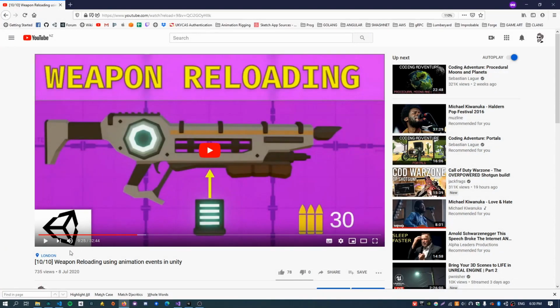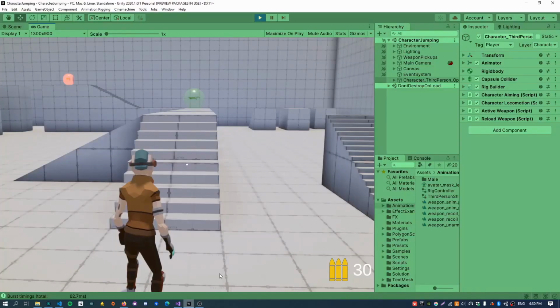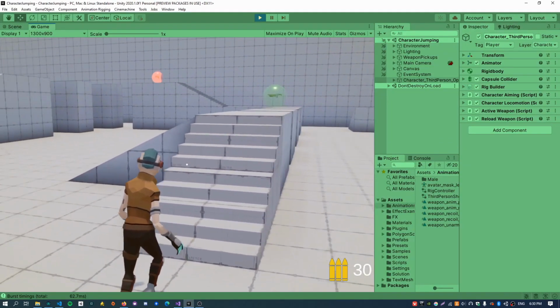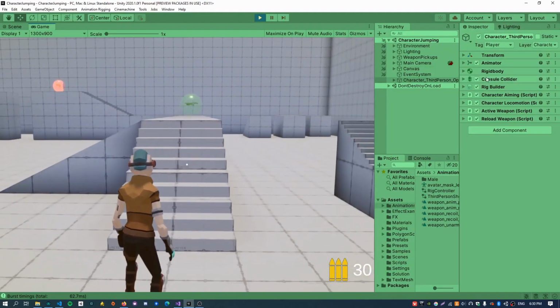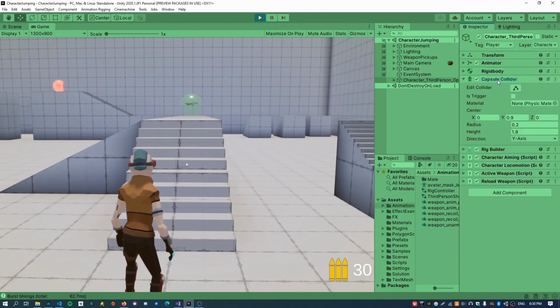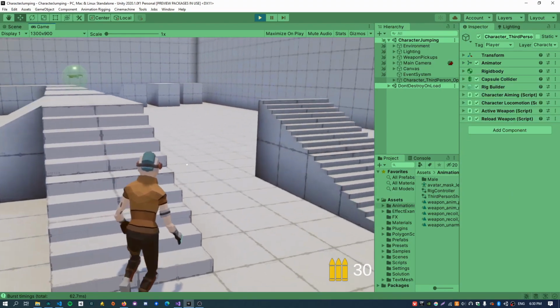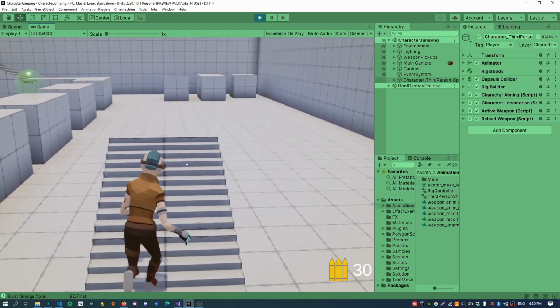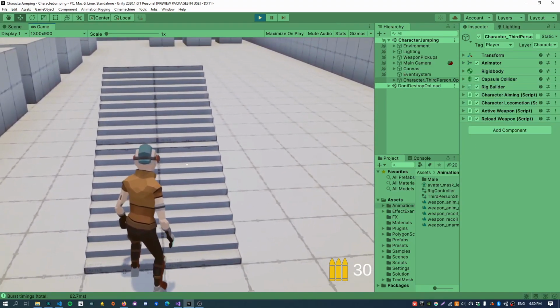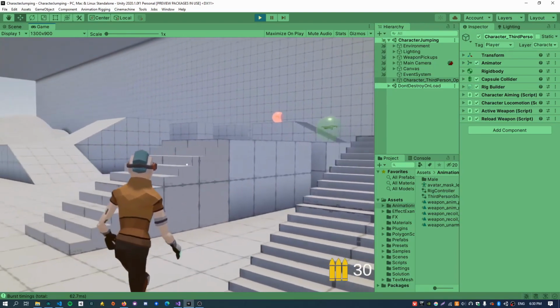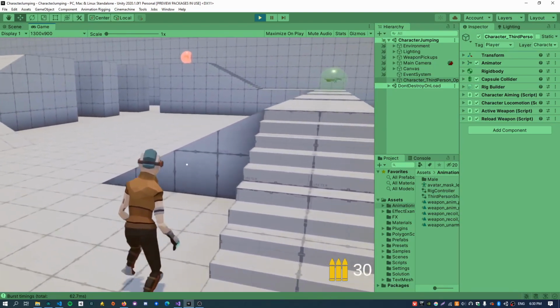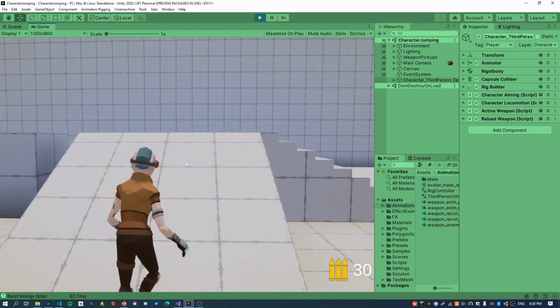So this video follows on from a previous video I've made, weapon reloading using animation events in Unity. In this scene, I want to convert this character from using a rigid body and capsule collider to a character controller. One of the main reasons for that is so I can walk upstairs like this. These ones seem to be okay, although sometimes it does get a little bit stuck at the bottom, like there. But larger stairs it can't handle, and I think a character controller is much better for that.